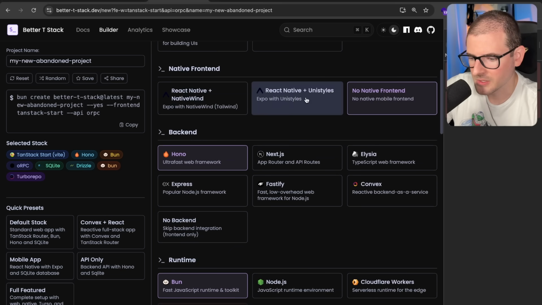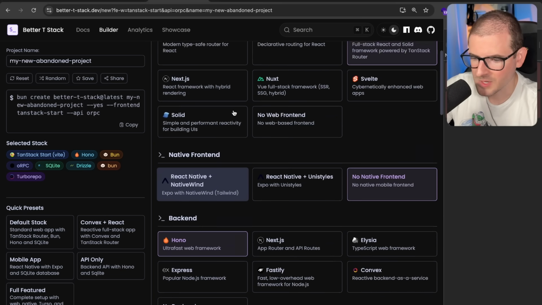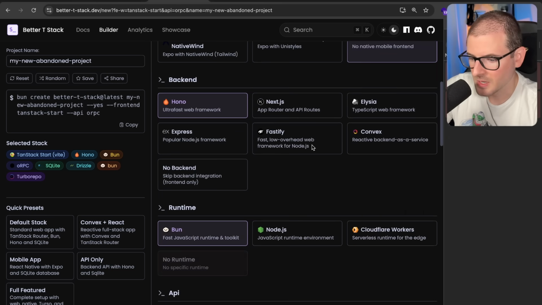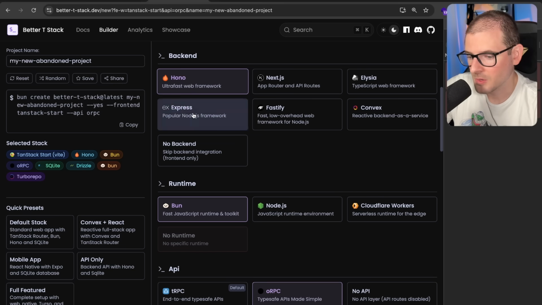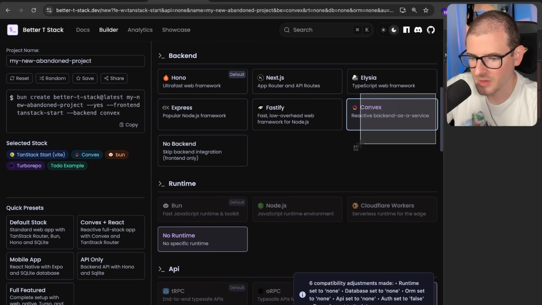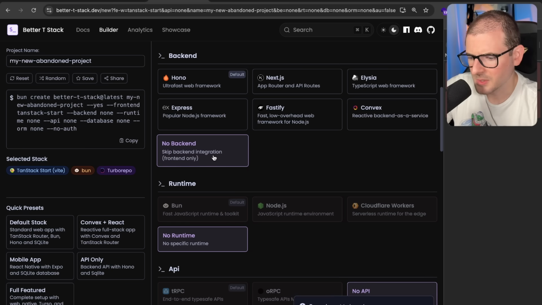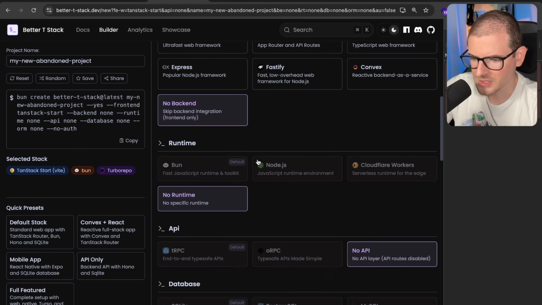You can have a native front end. So if you wanted to do Expo, you can scaffold it up with that. We just want a web app, so we're going to say no native front end. Now, scrolling down to the backend section, they have a couple of options that you can pick here. We have Hono, we have Express, we got Convex. Shout out to Convex. This is a service I use all the time in all my projects. Or if you just want to use the built-in TanStack Start server functions, maybe you can just pick no backend. So that is something you can do.